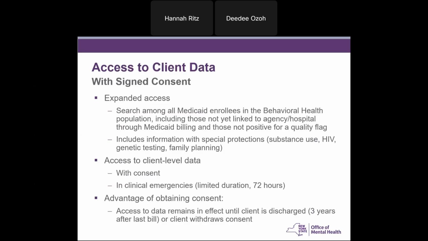Now, with signed consent, you have expanded access. Here you can search among all Medicaid enrollees in the behavioral health population, including those who aren't yet linked to your agency through Medicaid billing and aren't positive for a quality flag. If you've attested that signed consent has been obtained in PSYCKES, you'll also be able to view all available data for that client, including data with special protections.